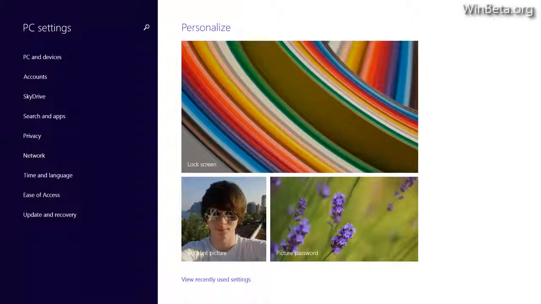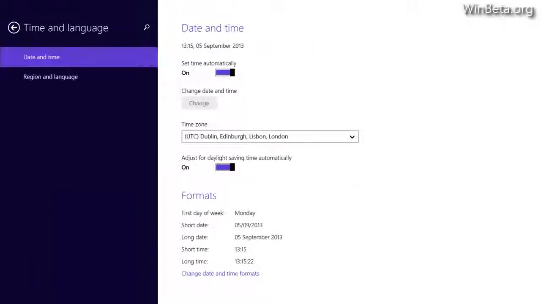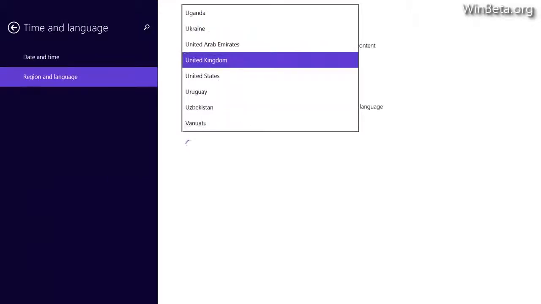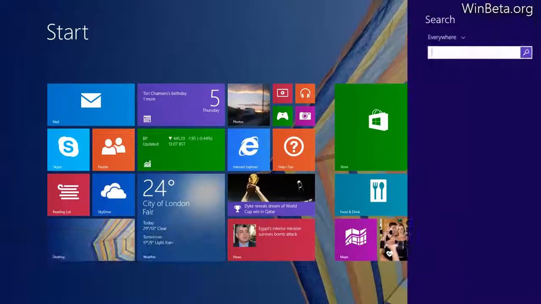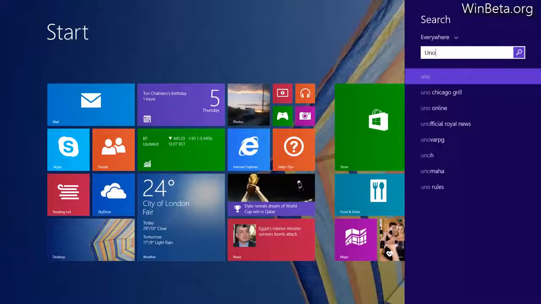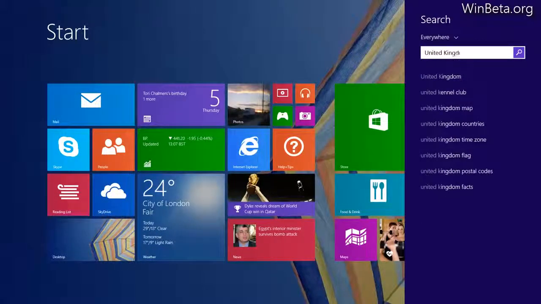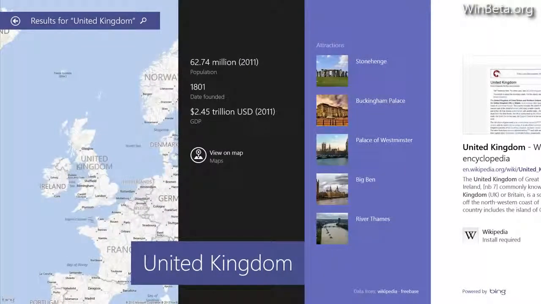So if I quickly change time and language region, change it to United States, I should be able to fix it. So we go here, and search for the United Kingdom again. Hopefully it works this time. There we go. So you get this nice little view here. I can't remember what they called it, something really cool, so for now, I'm just going to call it the Search UI.